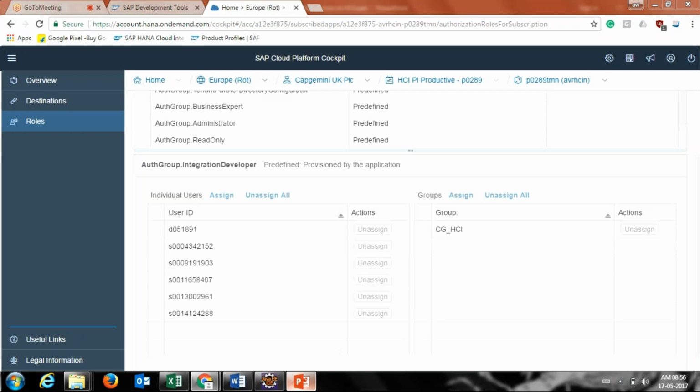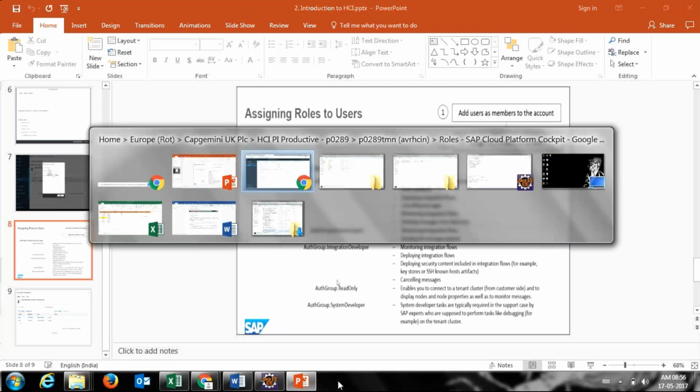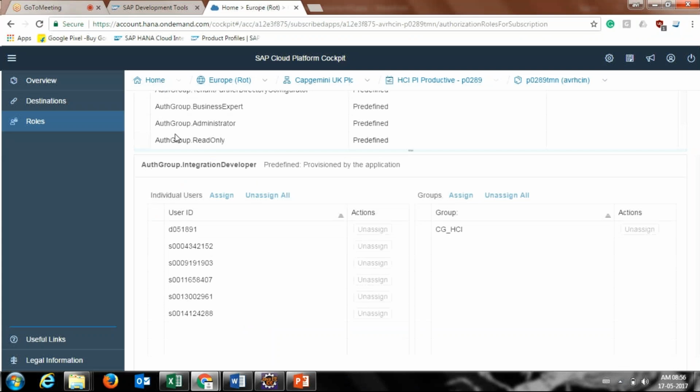Okay, now coming back to the auth groups which are present. First you have the integration developer. Then you have the auth group dot administrator. So who are administrators? Administrators are the ones who can assign users, which I am not able to as of now. Let me check in the other tenant if I have the access or not. Let me check.